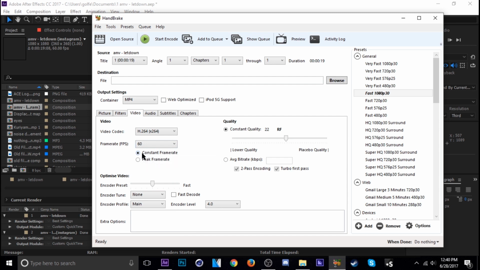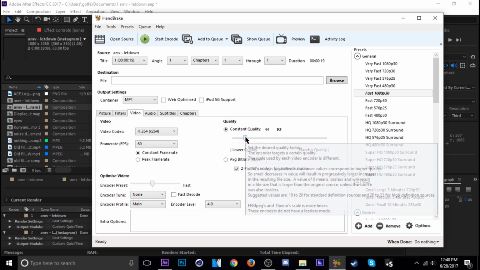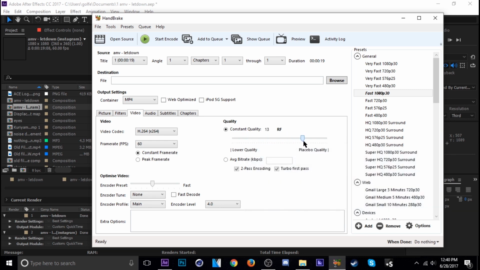Then I click constant frame rate, and then here's the important part, which is the compression. So this number right here, the lower it is, the less it's going to compress it, the higher the quality is going to be. So this way means it's going to compress it a lot, but the quality is going to be not as good. So I usually go around 10. Somewhere around there is good because it gives you high quality and it compresses it a good amount. And then once you have that set up, you should be good to go.